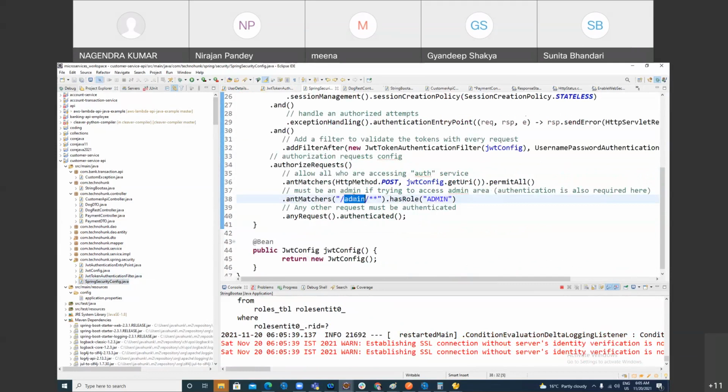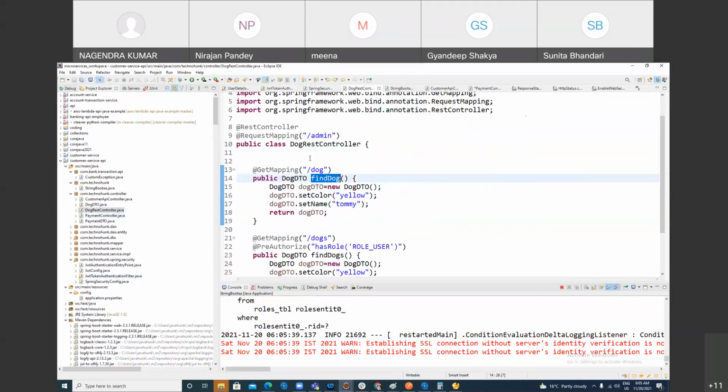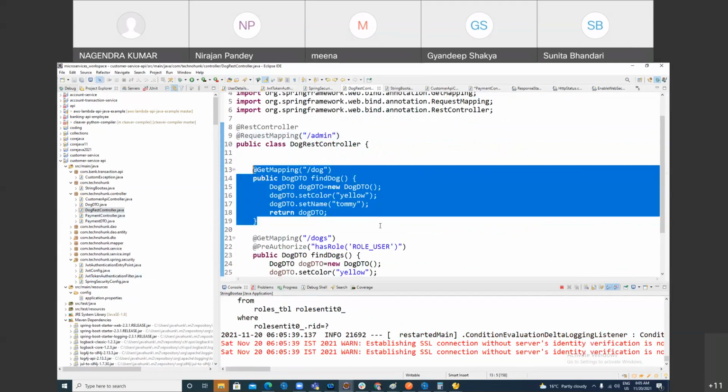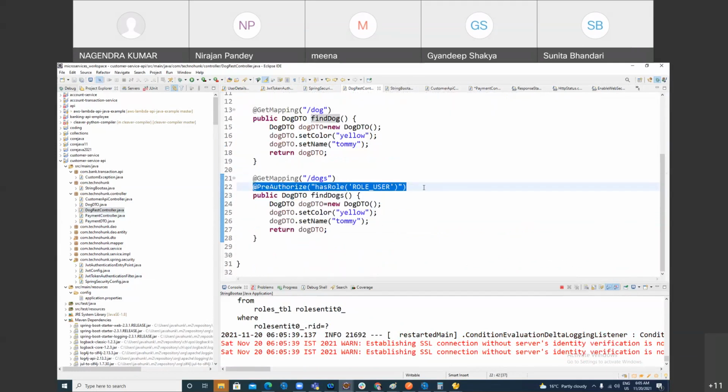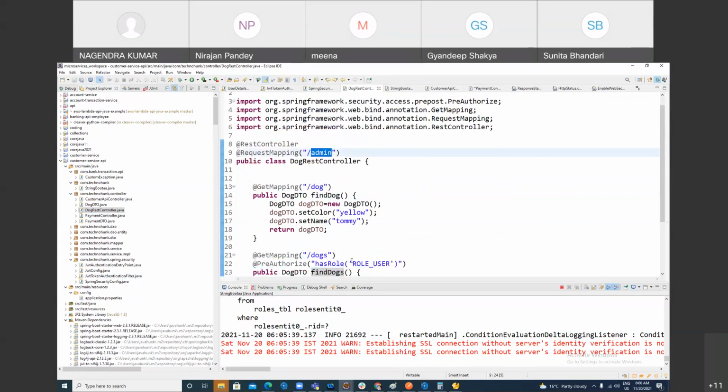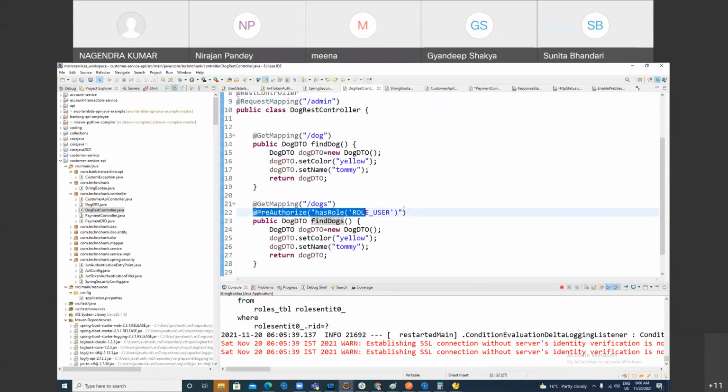To access any URL pattern preceded by admin, you should have the admin role. But here I'm overriding it. I said that to access this method, I don't need the admin role, I need the user role. Meena, did you get my point or did you get totally confused? Yes, sir, I got it. So even if it's under admin, we are overriding it, right? That makes sense.